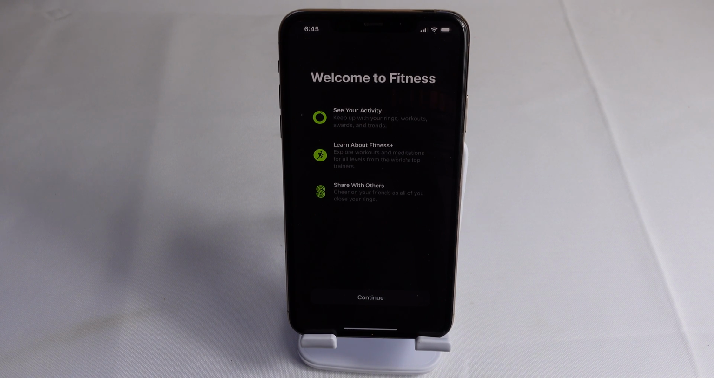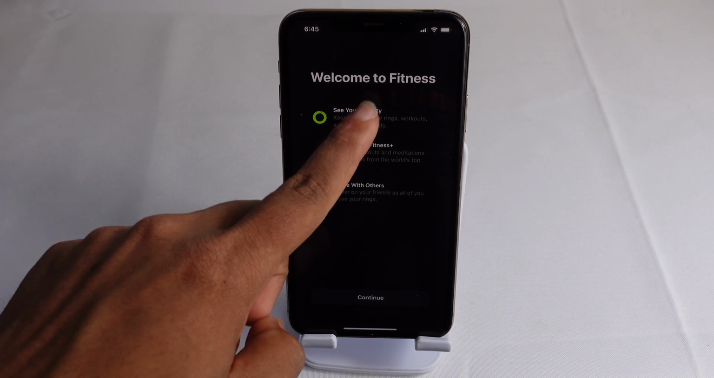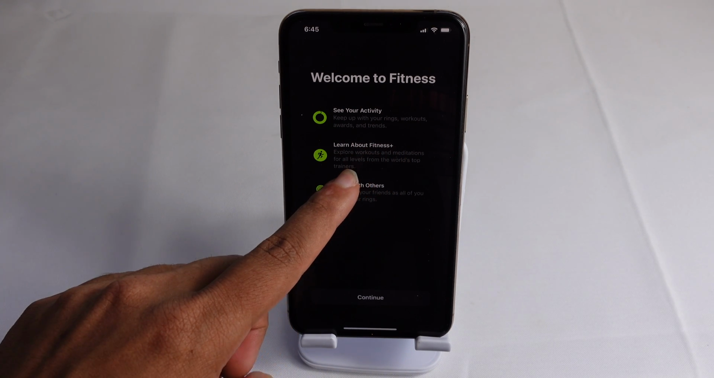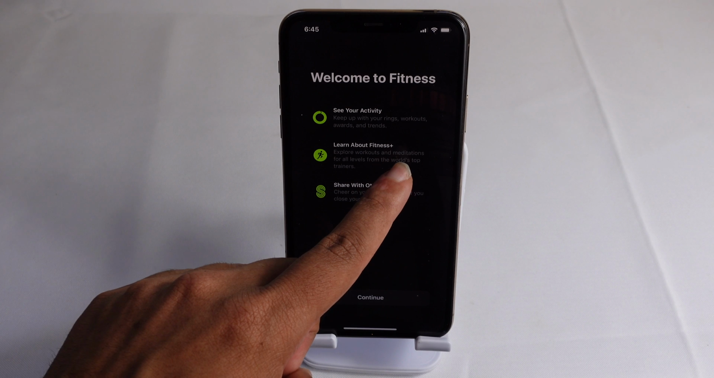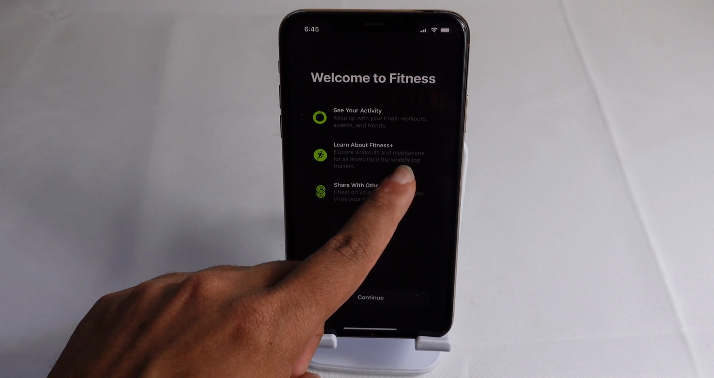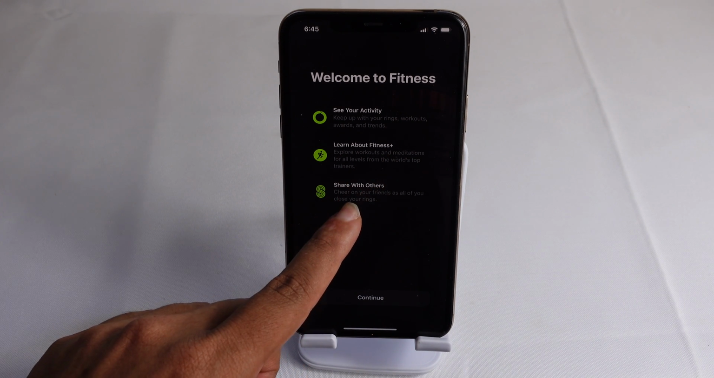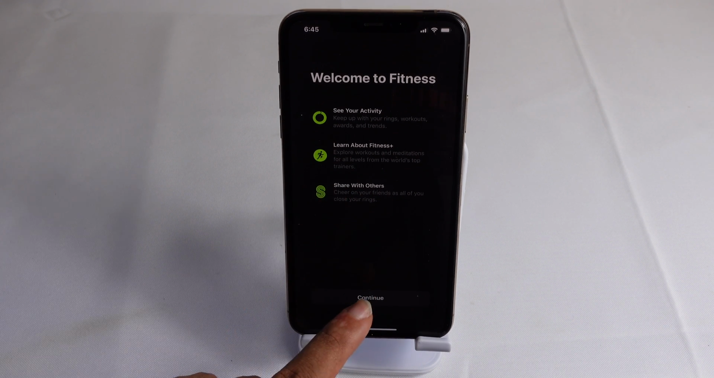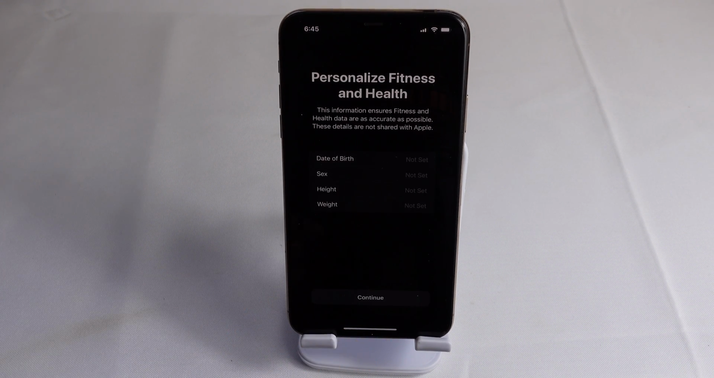You can see your activity, keep up with your rings, workouts, awards, and trends. Learn more about Fitness Plus, explore workouts, meditations, all levels from the world's top trainers. And then share with others. Cheer on your friends as all of you close your rings. So let's go ahead and continue and set up our Apple Fitness account.